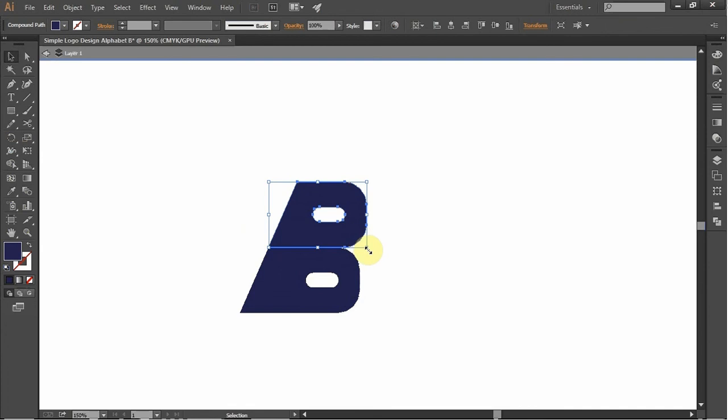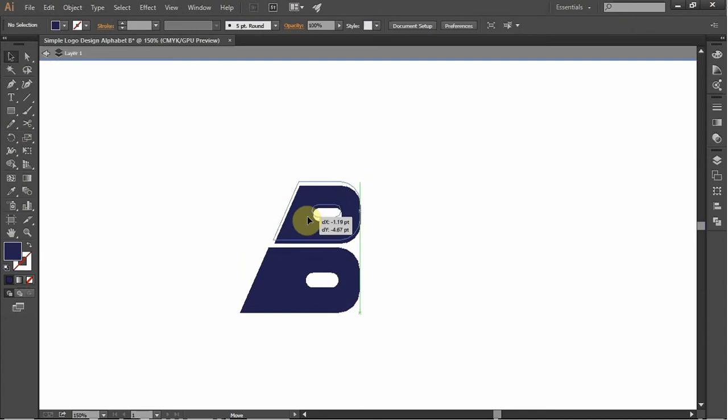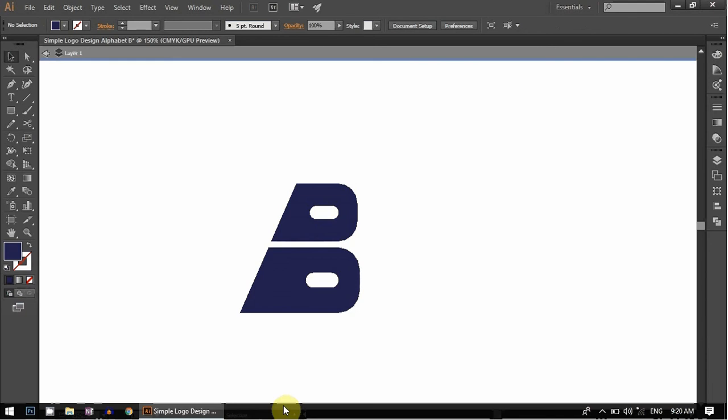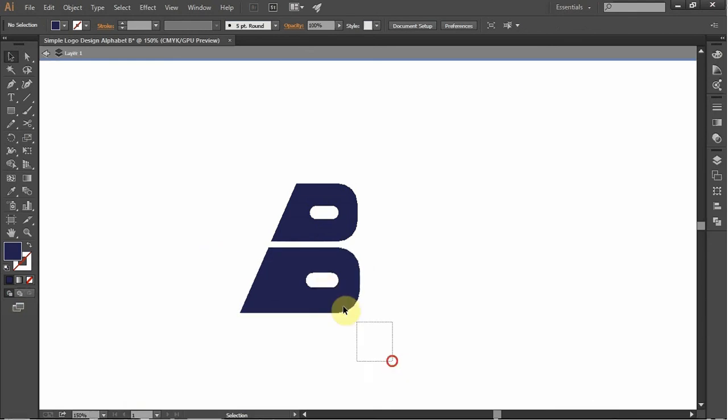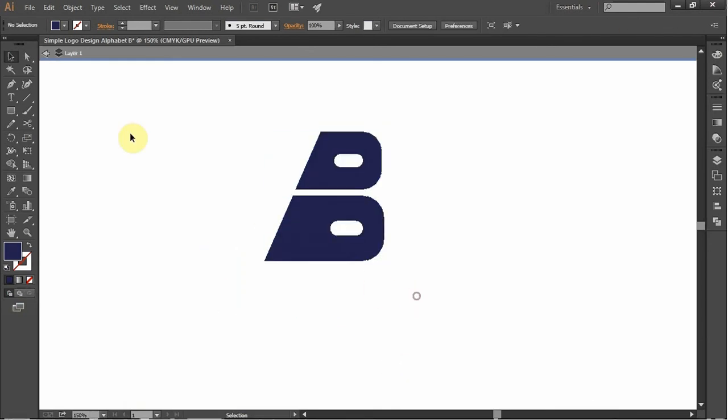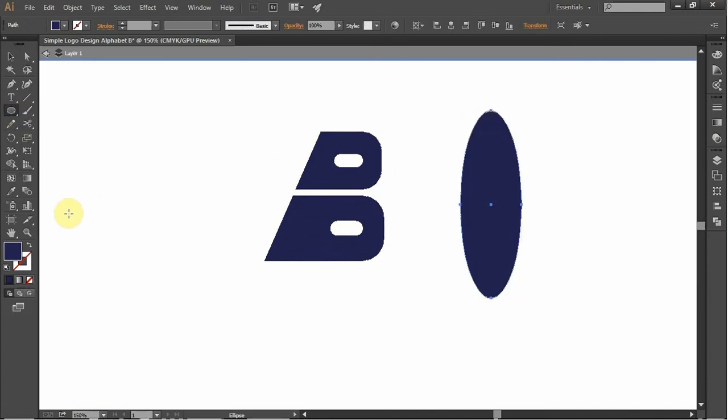and you can change it according to your needs. I'm going to make this a bit smaller and take it quite to the top. It looks okay to me. Let's move it over here, and now what I'm going to do is select the ellipse tool and make something ellipse like this. It doesn't need to be perfect, as I already mentioned.